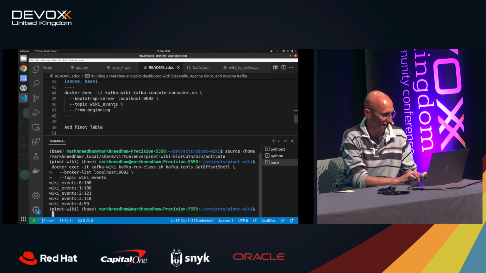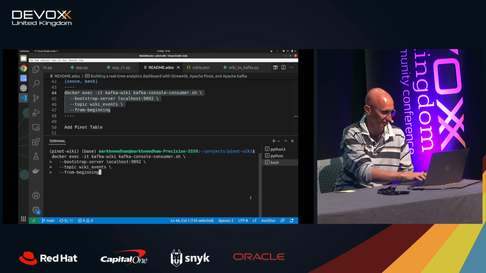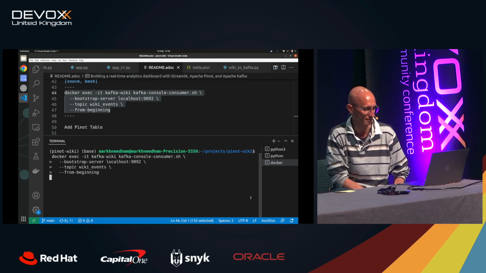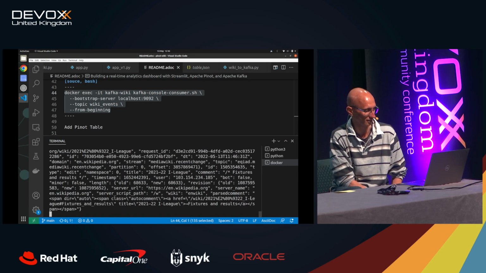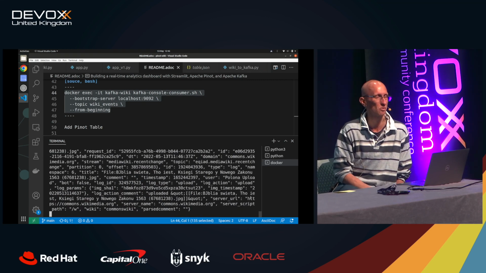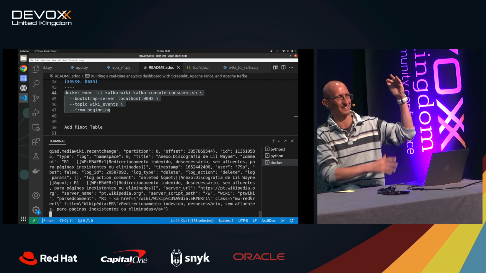So we could call the Kafka console consumer and say, hey, show me the messages. This is going to be really similar, right? It's just going to stream everything. So there you go, there's all the messages. It's not particularly insightful, but those are all the messages, so we know that we've successfully got it.